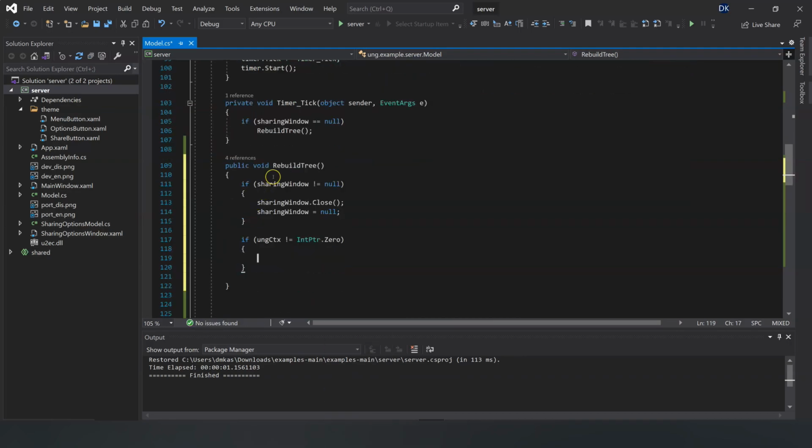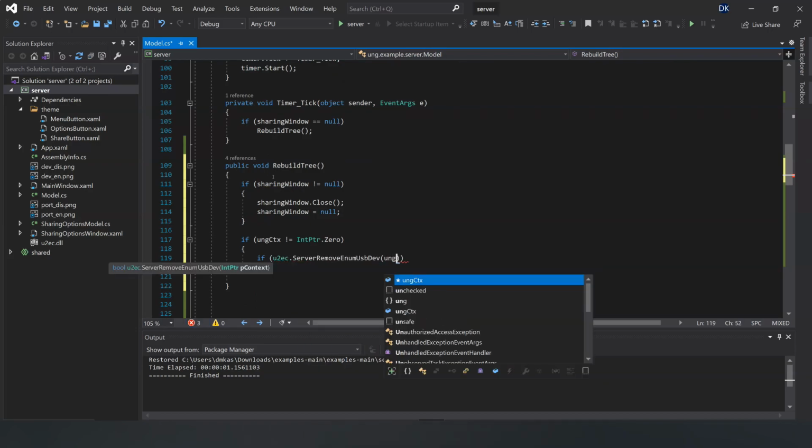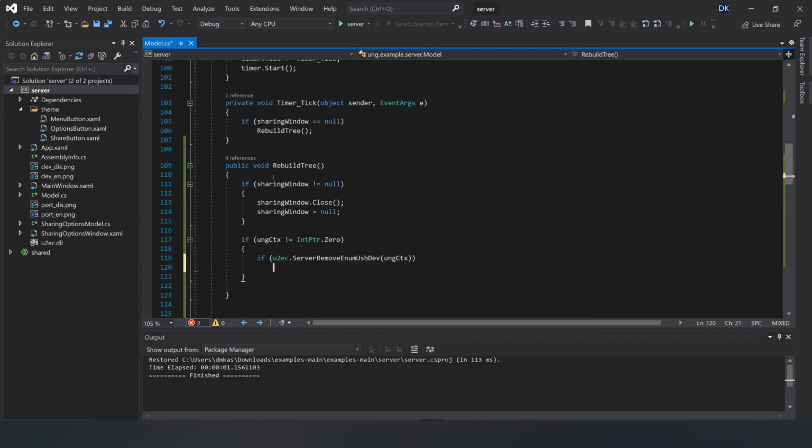model. If there's already a pointer set, we can call the server remove enum USB dev function in the SDK, and this will remove the UNG context from memory. Then we'll set the context pointer to 0 to completely reinitialize everything and clear the collection of USB hub objects that have been previously retrieved.